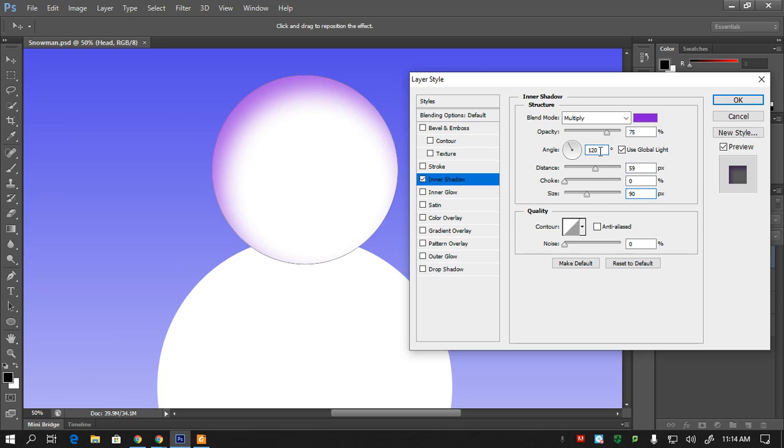But if you were to change the angle, you can either type in how many degrees you want, or you can click on this little circle and totally change the angle to the opposite side of your shadow. For example, it could go underneath. It could go over here, over there. It's totally up to you. It was originally set to 120. I'm just going to keep it there for now.